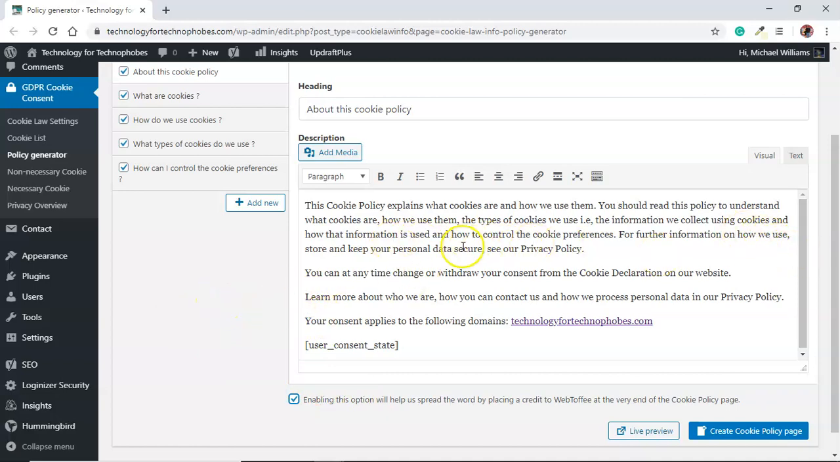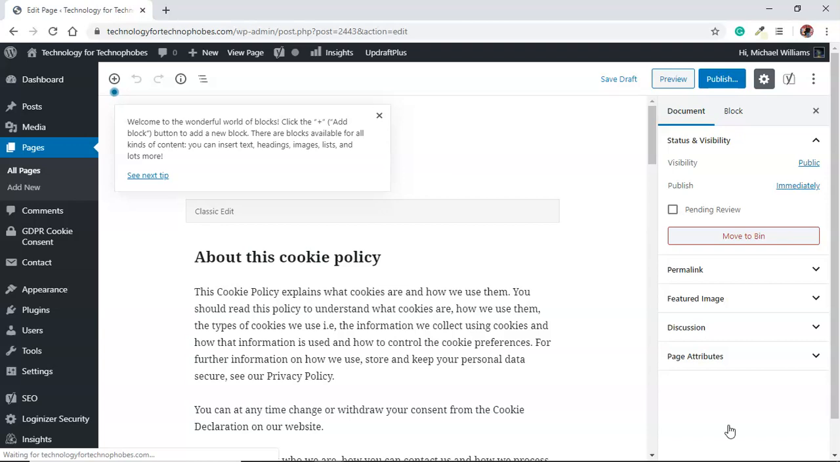Now remember, we can muck around with this later, but at the moment this is all fine. Look at this, create cookie policy page. So just click that. All right, good, isn't it? Nice and simple. Now that we've got, okay, so this is the page. Okay.